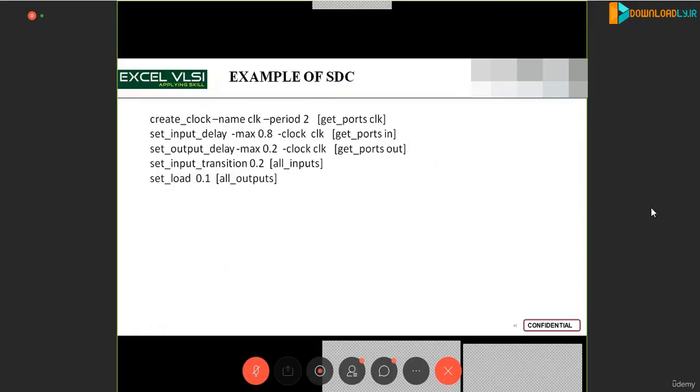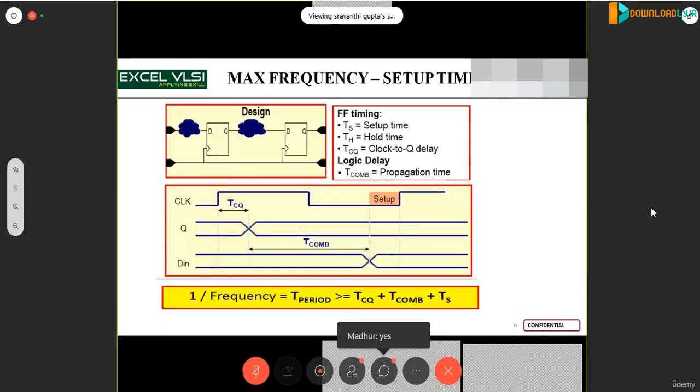Okay. Shravanti, 1 minute. So all of you understand the basics of timing, at least setup time, hold time. So this maximum frequency, how do you determine the maximum frequency of a particular circuit? Any explanation required here? Yeah, we can understand. So this is the base for synthesis and the timing analysis, which we will be doing further. Hello? Are you able to hear?